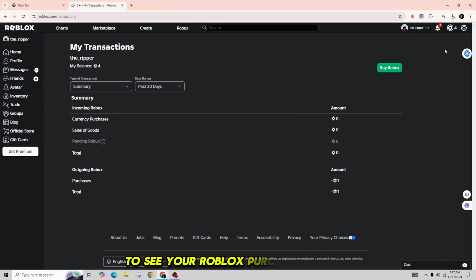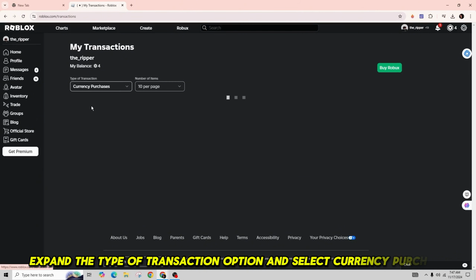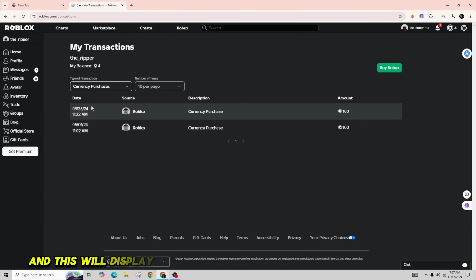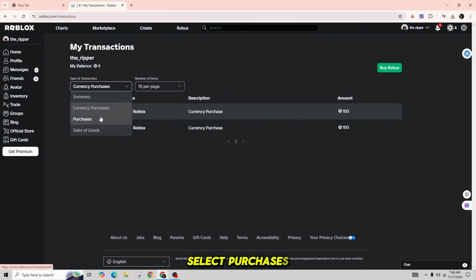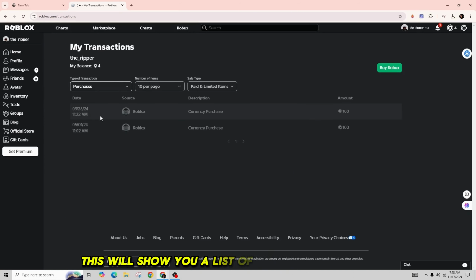To see your Roblox purchase history, expand the type of transaction option and select Robux Purchases. This will display all the instances where you have bought Robux. Alternatively, if you want to see a summary of your purchases made with Robux, expand the type of transaction and from the drop-down menu, select Purchases. This will show you a list of all the individual items you have bought in Roblox.